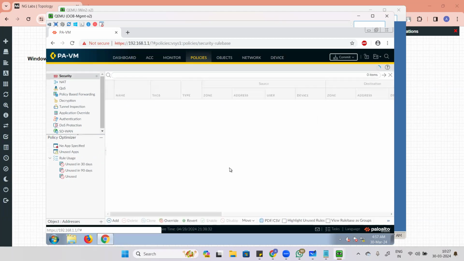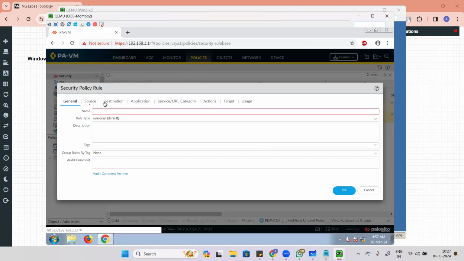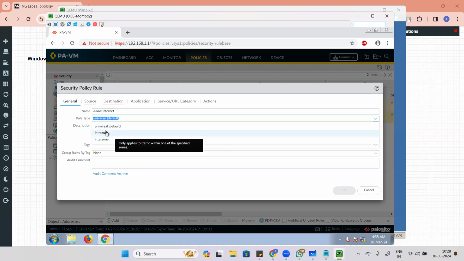Come back to the security policy. We are going to add a rule over here. The security policy rule, again, you'll have to provide a name. We discussed this is going to be allow internet. The rule type is universal, which is the default. That means it could be applicable for either the same zone, it could be for intrazone, it could be interzone. So there are three options that you get.